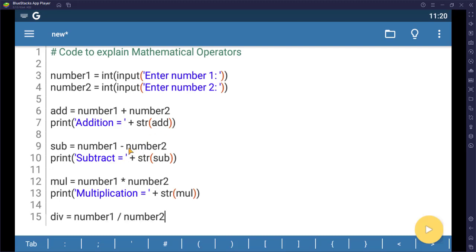See, there is no compulsion to put space over here. You can write it like this also for addition, subtraction, multiplication, division, all. But I just like to put spaces to make it more readable. That is just a personal choice, not at all compulsory. So I can write division is equal to plus str div.